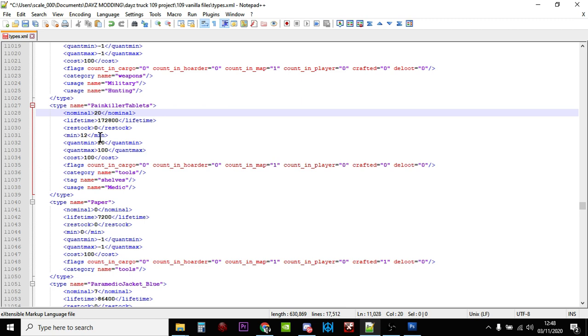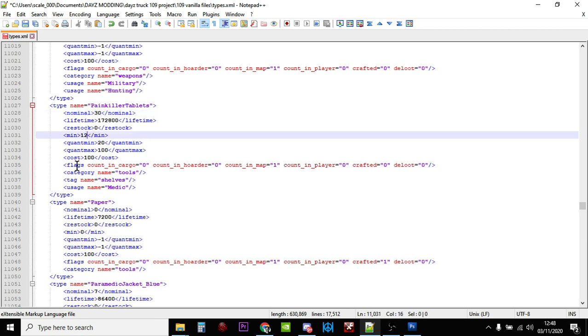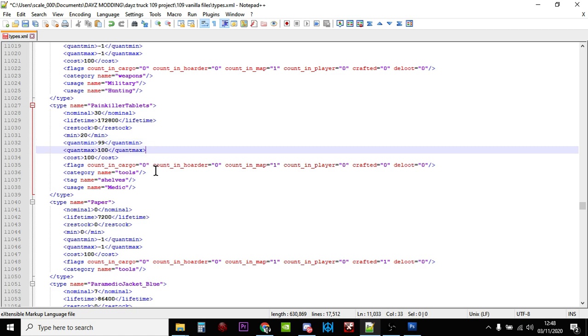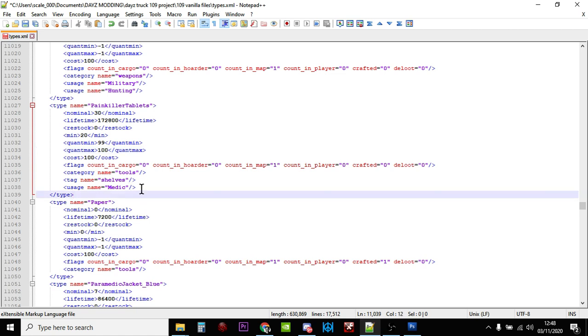So there's only 20. So let's put them up to 30. Let's change the minimum up to 20. Let's change the quant min up to 99. So again, these packets will be full of painkiller tablets. They're only counted on the map, which is good, on tool shelves in medical places. Yeah, so I'm happy with that.